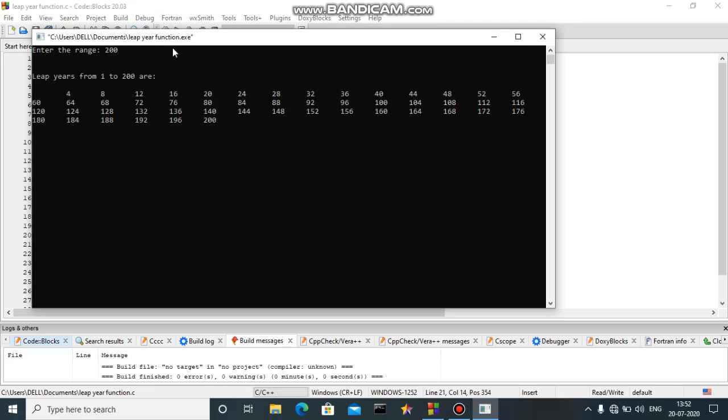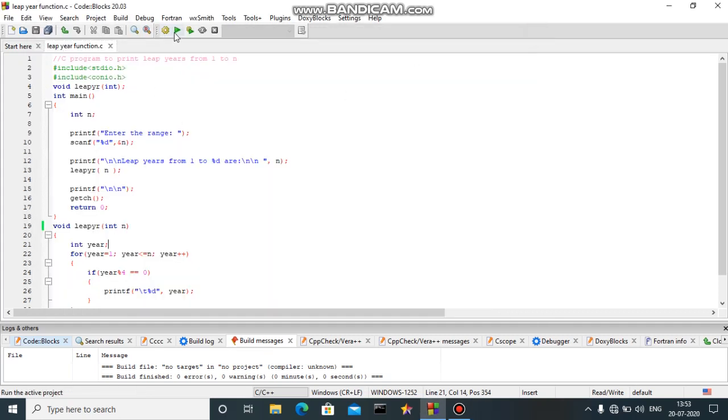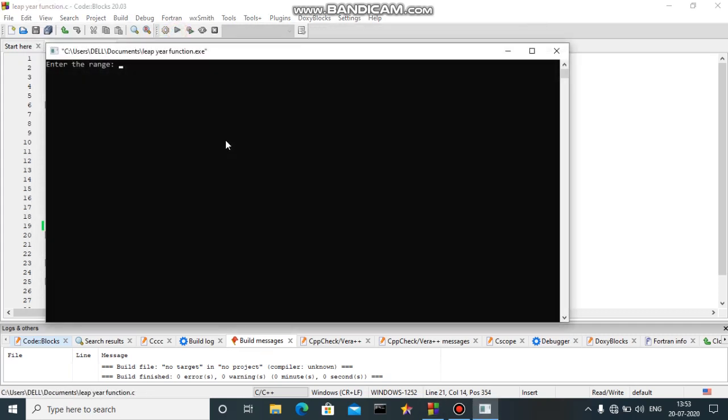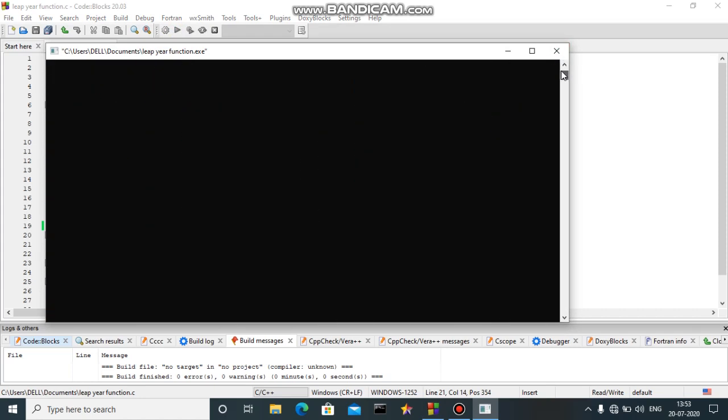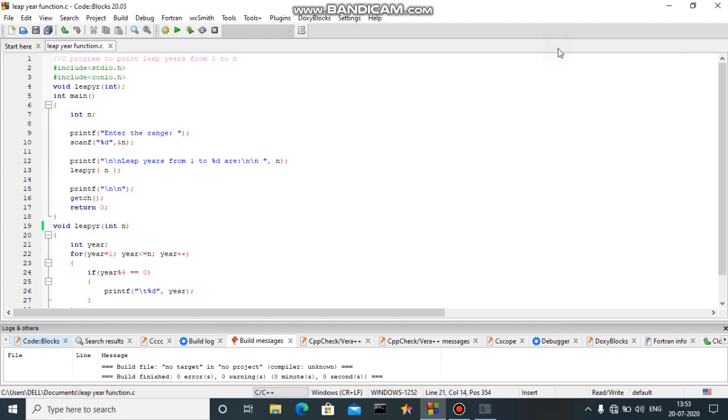See, the leap years from 1 to 200 are 4, 8, 12, means these numbers are divisible by 4. In this way you can provide any limit, that would be 2000 etc. You'll get all the years here from 1 to 2000.